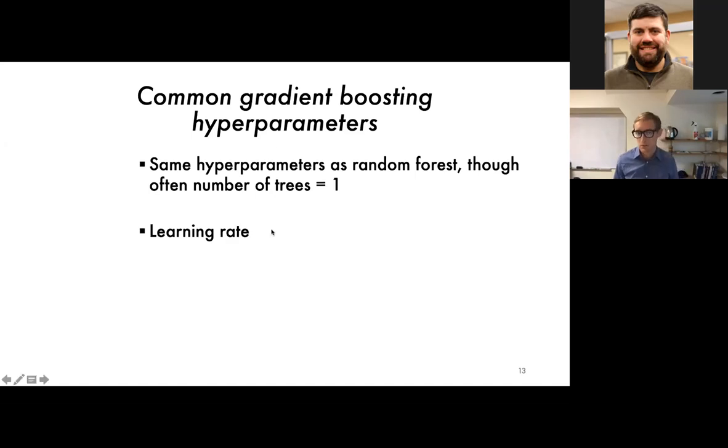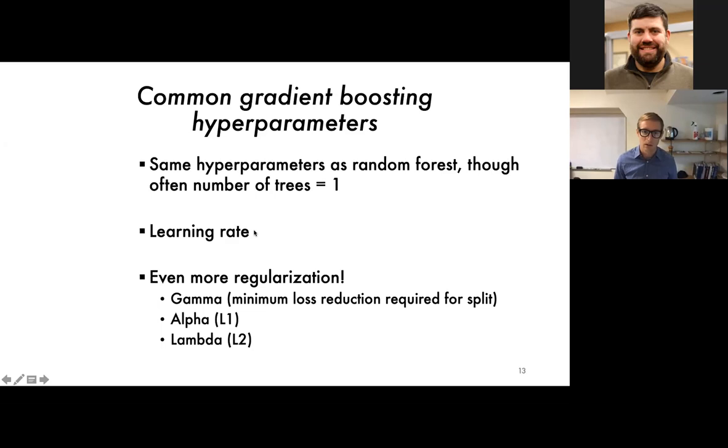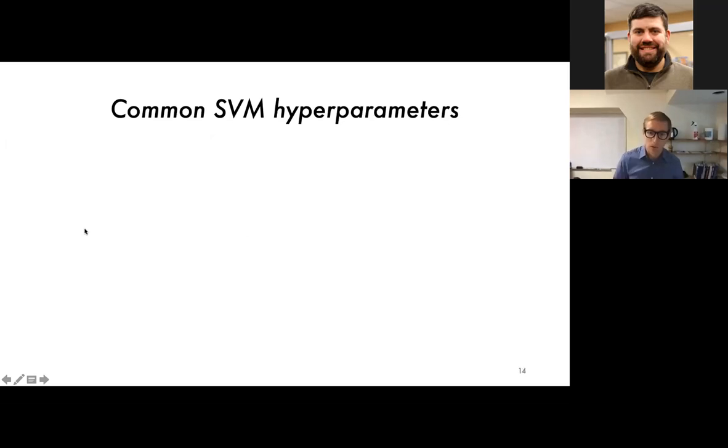So that's where the learning rate parameter comes in, because you want each successive round of adding trees to have a smaller impact on the prediction. And then it has even more regularization options you could explore, like a gamma regularization and an L1 and L2 regularization, and the list goes on. There are so many hyperparameters you could possibly tune. It gets a little bit overwhelming. But sometimes those are necessary to adjust to get a decent result.